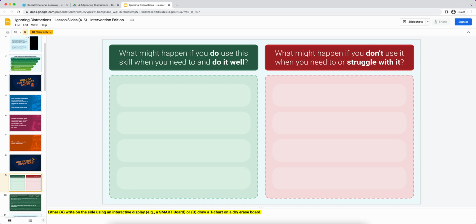And if you're on a smart board where you're able to write on the board, it says it in the speaker notes down there, but if you're able to write on this picture, do that. I didn't always have that capability, so sometimes I'd have to just dry erase on the whiteboard, but whatever you can do. Kind of asking, what will happen if you do this and do it well? What will happen if you don't use this skill, don't ignore distractions, or if you struggle to ignore distractions?